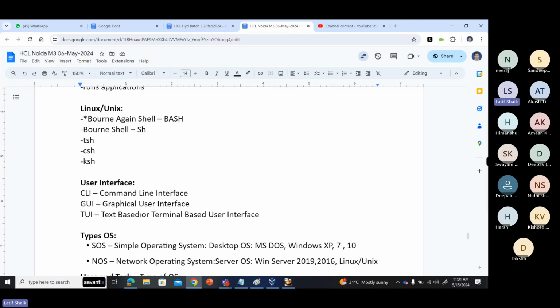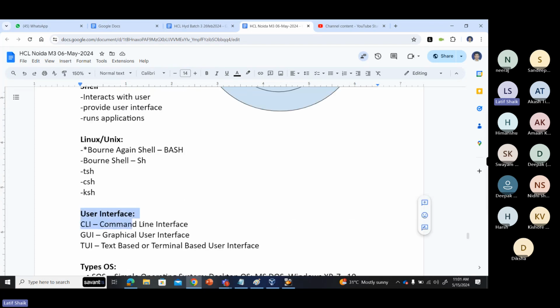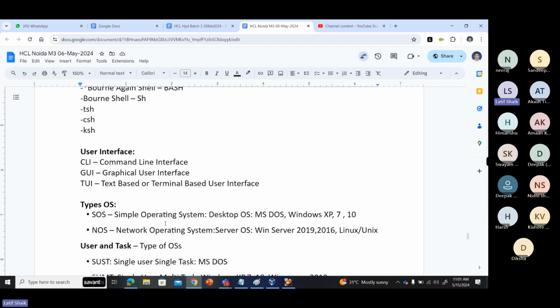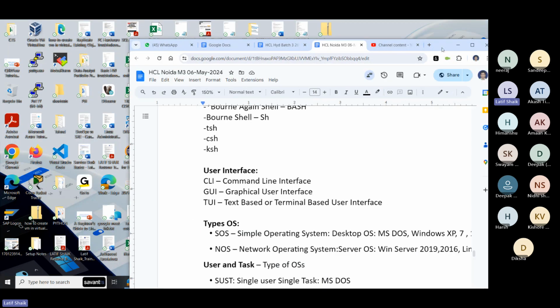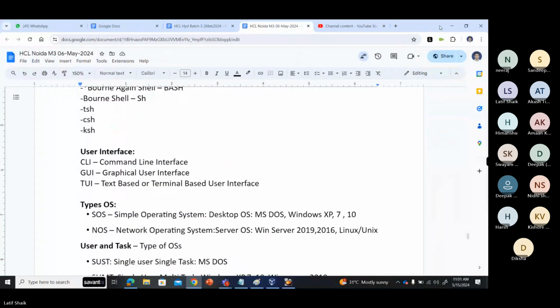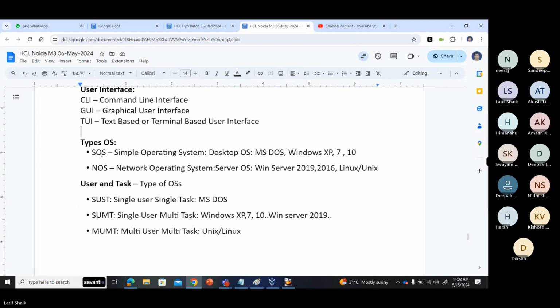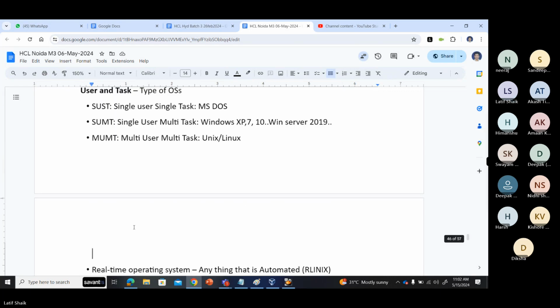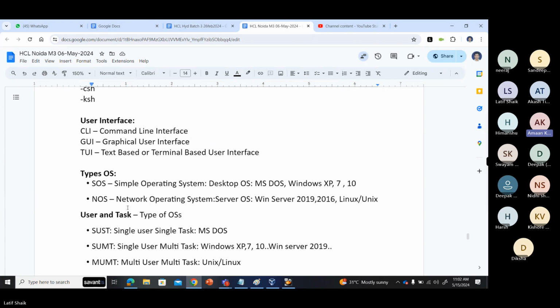Text-based user interface. You guys understand user interfaces: CLI, command line interface, and GUI, graphical user interface. This is a graphical user interface. I can easily operate with a mouse and keyboard. Command line interface, only the keyboard. Understand, guys? Yes, sir.